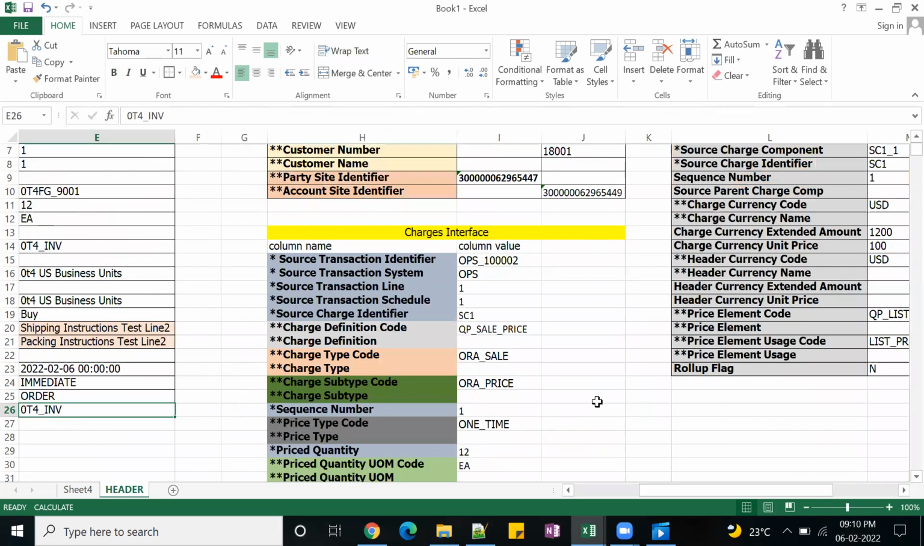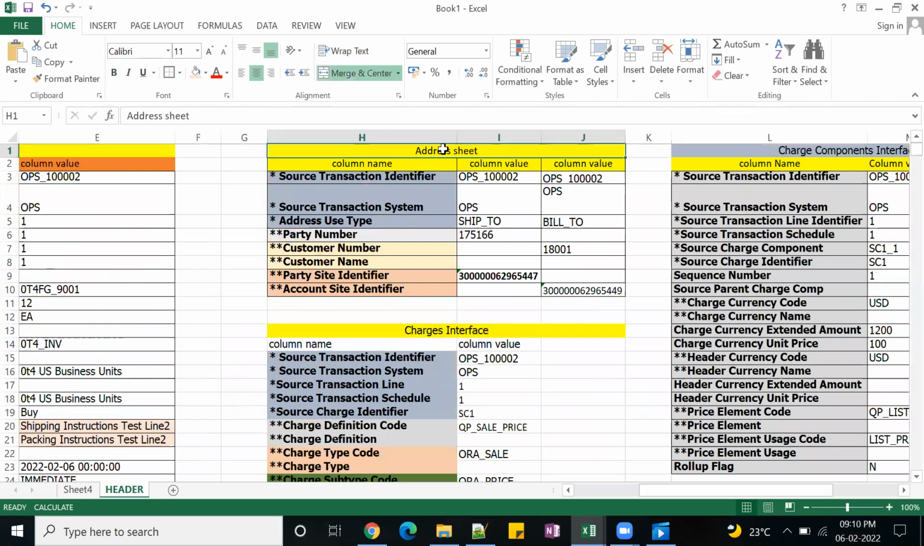And similarly, the address set. In the address set, each header should have two lines. One is ship to and one is bill to. Okay, so these are the ship to entries, and these are the bill to entries. Here the most important thing is party number, which is nothing but the customer number.